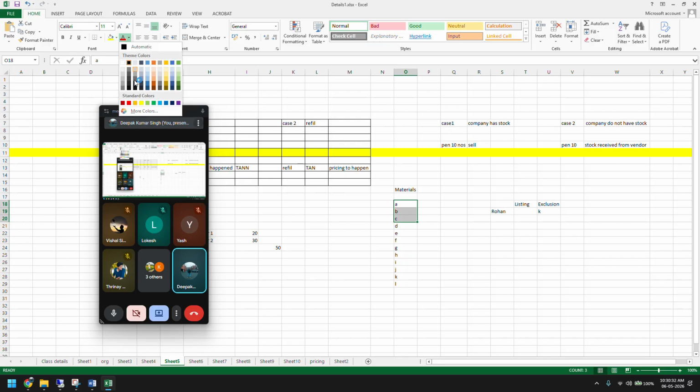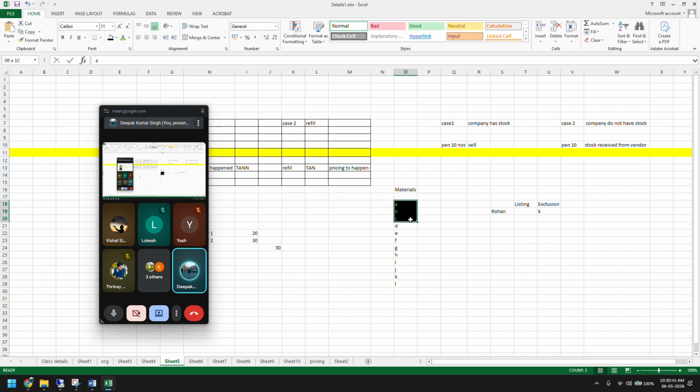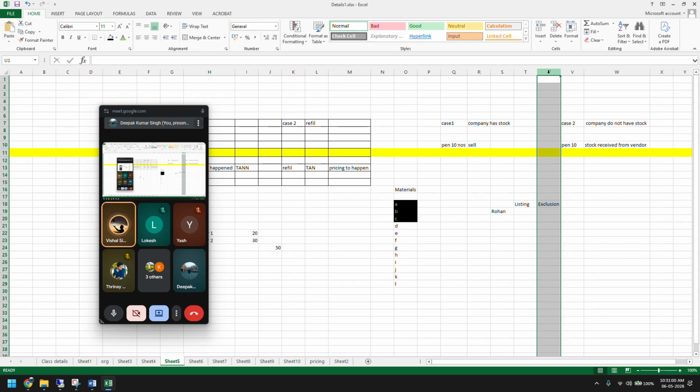I want Rohan to buy only A, B, C, but I don't want to use listing functionality. Can I achieve it via exclusion functionality? How can I achieve it? Yeah, we can actually exclude.